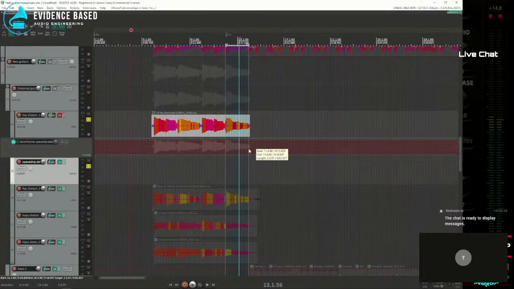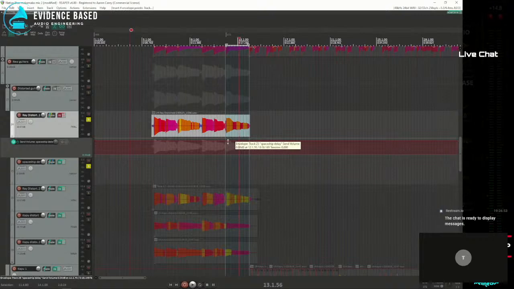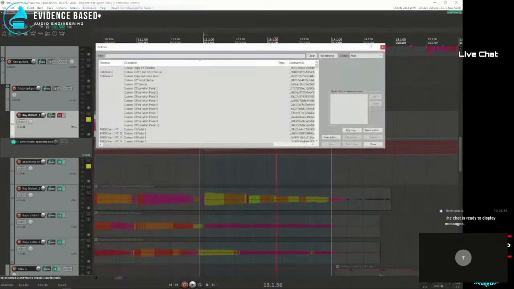But what I would want to do here, you may not have anything set here, but if I make a time selection and I click on here and I hit Shift E, it'll give me 4 points. It just made 4 automation points. They're hard to see, but I'll show you what it is in the action list.